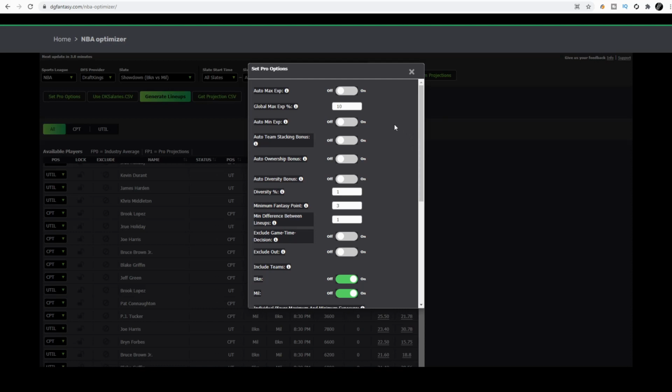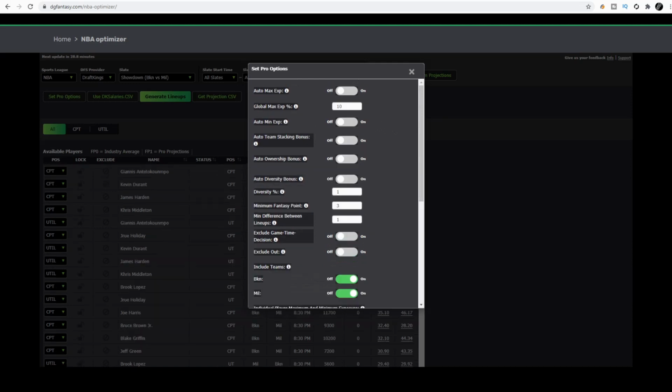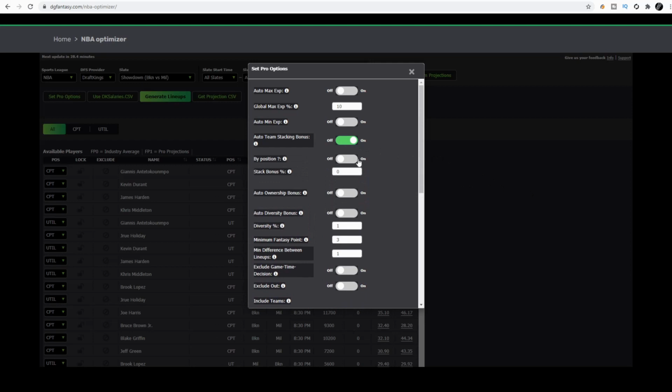The next category is auto min exposure. The exact same rule applies here, except it's the minimum exposure. Now for the fun stuff. Auto team stacking bonus. Players from the same team naturally rise due to the high correlation of their performances. So setting a team stacking bonus is always recommended. Once set, you can actually choose the exact stack percentage bonus. I'd say 20 is a good starting point.